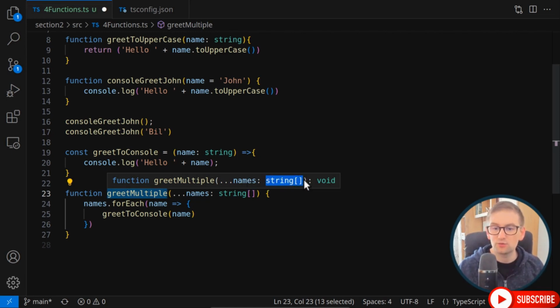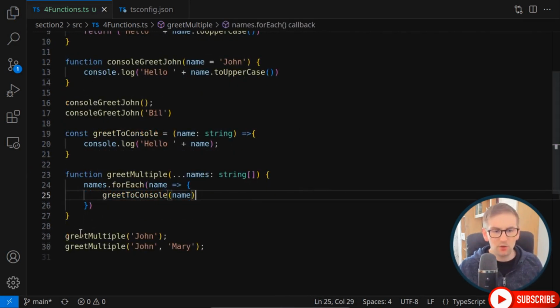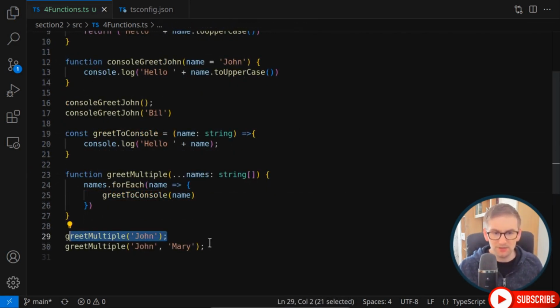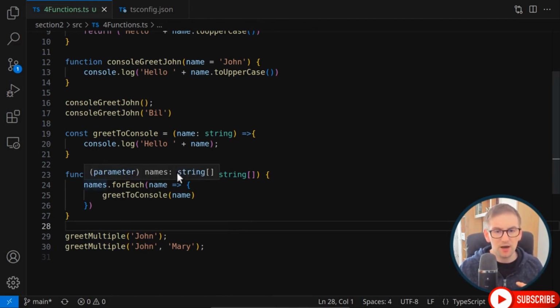This is a string array, and this is called the spread operator, or var arguments inside other programming languages. This function can receive any number of arguments with the condition for them to be strings. So we can call it with just one parameter or with 2 parameters and so on. Inside this function, what's important is that these names are a string array, so of course we can call array methods inside it.